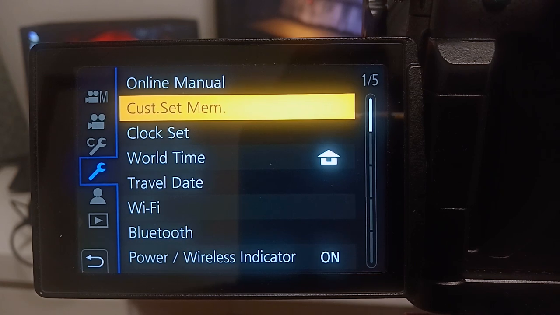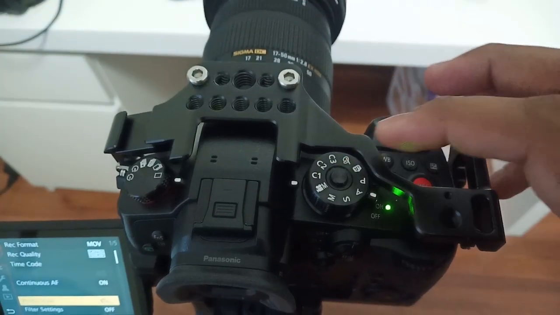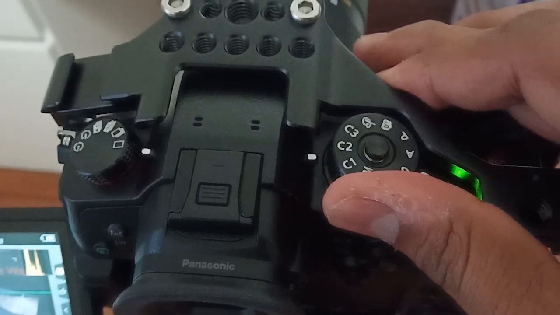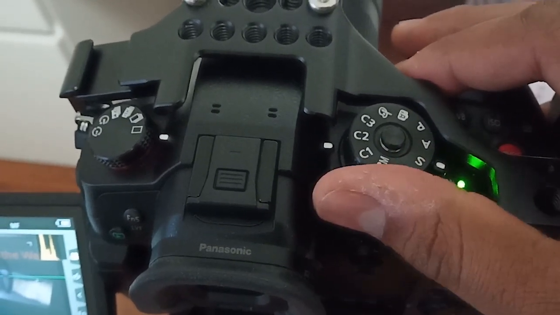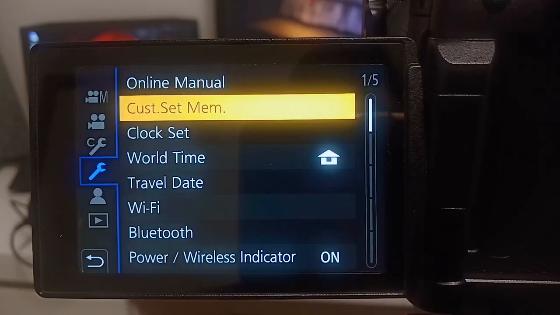In order to access these custom settings, simply on the mode dial, make sure the dial is unlocked, otherwise you won't be able to rotate this dial. Simply unlock the dial and change from C1 to C2 or C2 to C3 and take advantage of this quick change of settings, depending on your requirement on set.